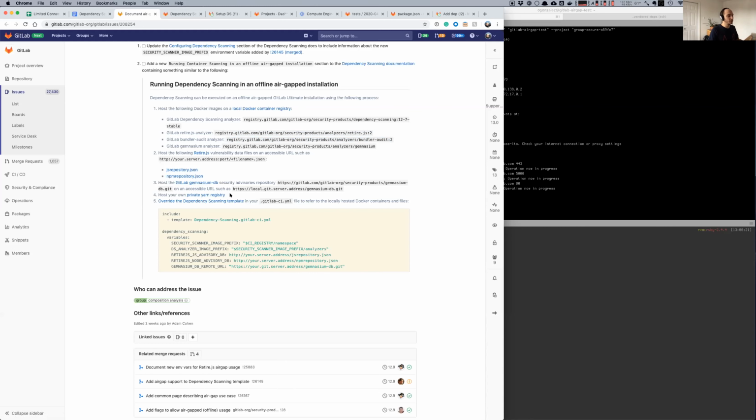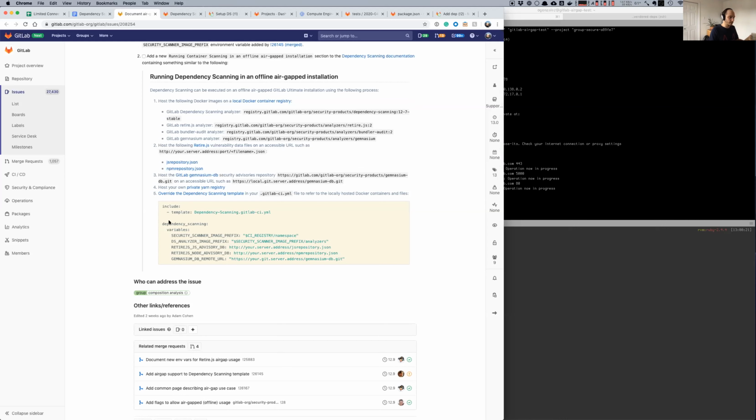You also probably need to have a private yarn or an npm registry, for example, if you are using JavaScript packages. This will be highly dependent on the way you are building your environment, but anything that you need to build your project, like being able to download packages at build time, will probably be already set up in your environment, and we need to make our tool able to leverage this. We'll come back later to that. And then the final step is to override the dependency scanning definition so that it works with this configuration.